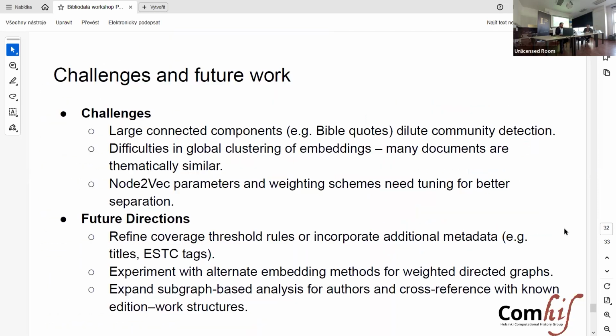Then if we start looking at something like religious works, where the Bible features shorter versions, shorter texts with similar topics, the global clustering becomes very difficult.